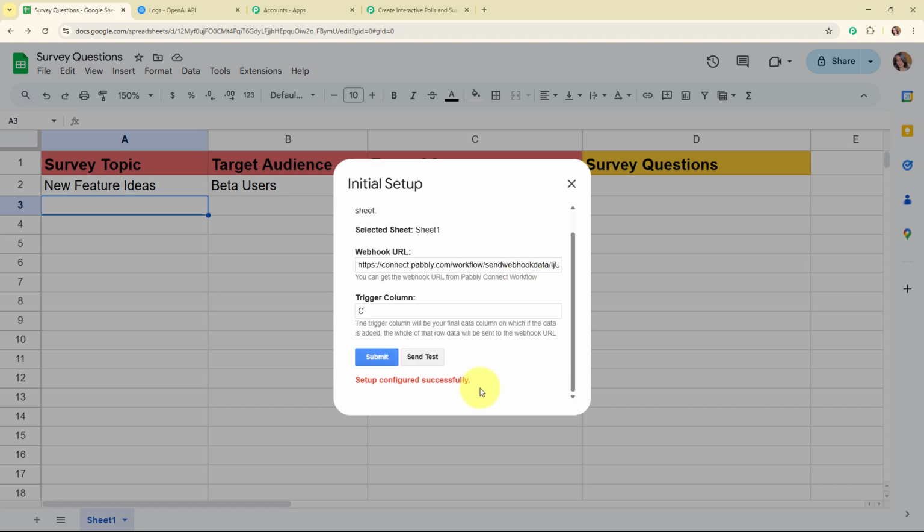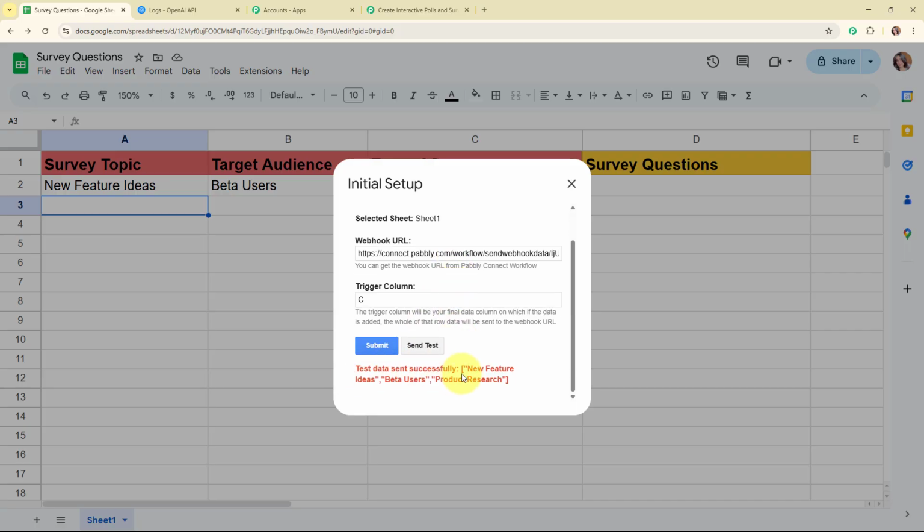And here you can see it says setup configured successfully. That means we have successfully set up a webhook inside our Google Sheets, and we have successfully connected our Google Sheets with Pabbly Connect. Alright, so now after building this connection, I'm going to test this connection by clicking on the send test button given over here. And here you can see it says test data sent successfully.